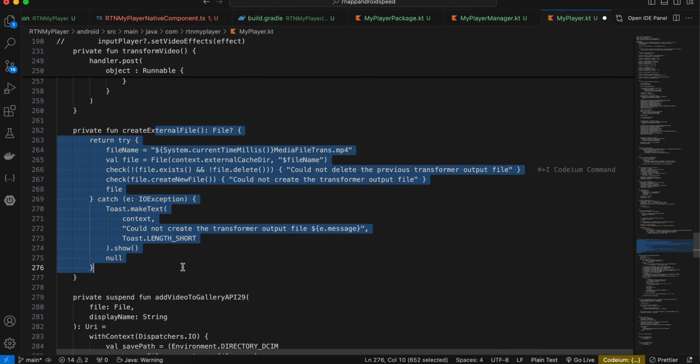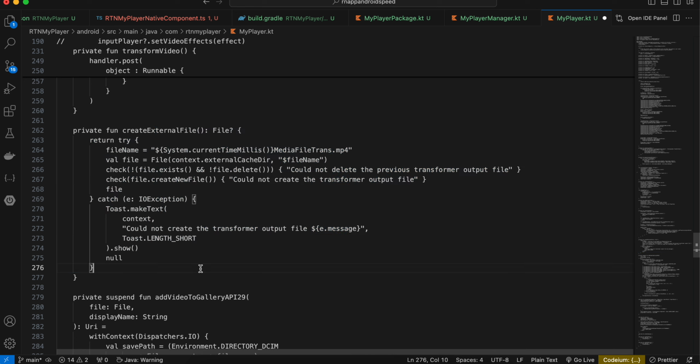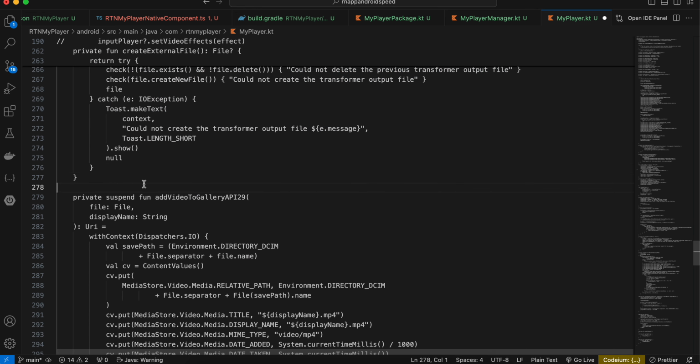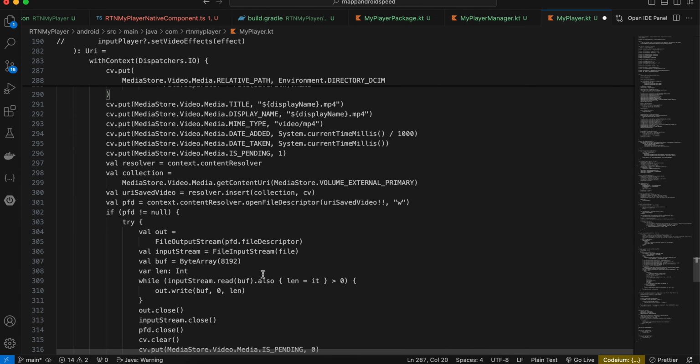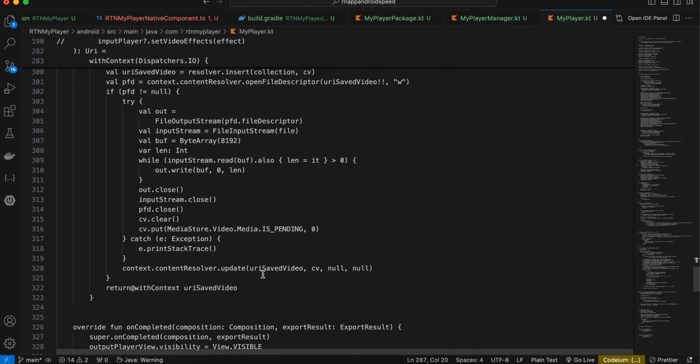This is how we create an external file. Again, I have copy pasted it from Stack Overflow, and this is the code for saving file to external storage. So again, I have just copy pasted it from Stack Overflow. Pause the video if you feel like.